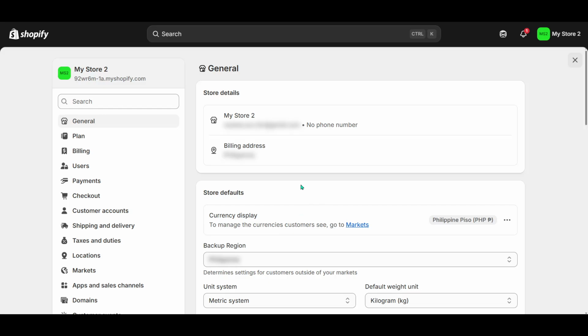And there you have it. That's all you need to do to change the Shopify contact form email address. In just a few quick steps, you've made an important update that will help you maintain a seamless flow of information from your customers.